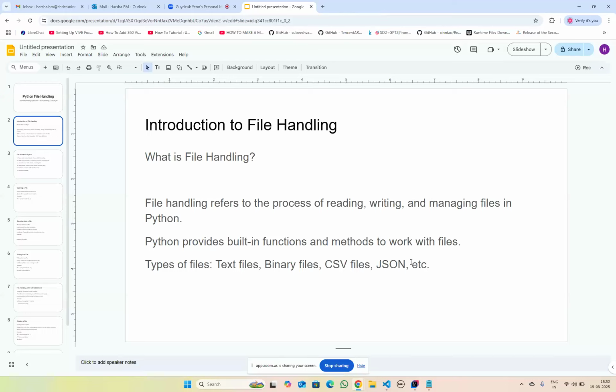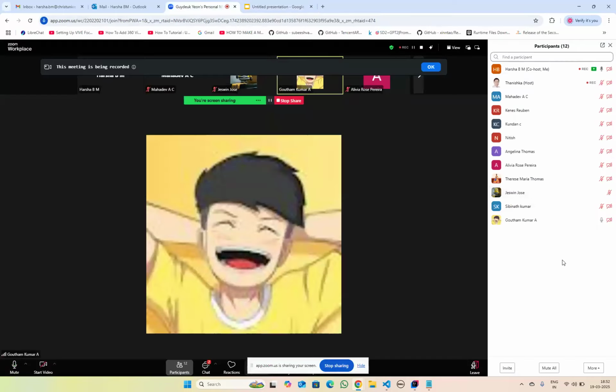Python has built-in functions. By just using the Python library, we can read text files, binary files, CSV files, JSON files. For image files, you need to use other libraries such as Pillow to handle your image files. For videos also, it would be different. Is there any doubt?